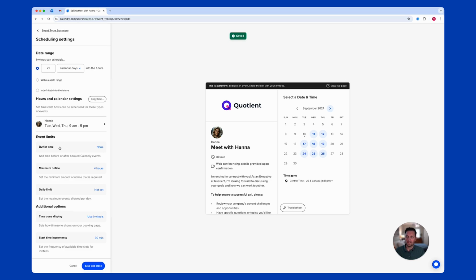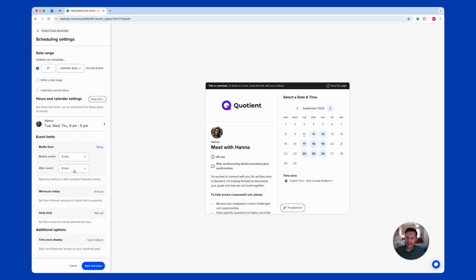Under event limits, I have the ability to add buffer time. Buffer time prevents back-to-back meetings. So knowing that Hannah typically likes about 10 to 15 minutes to wind down from a call, finish any follow-ups, and prepare for the next, I'm going to create a 15-minute buffer. Again, this will make sure that no meeting is being scheduled right when the meeting before is wrapping up.